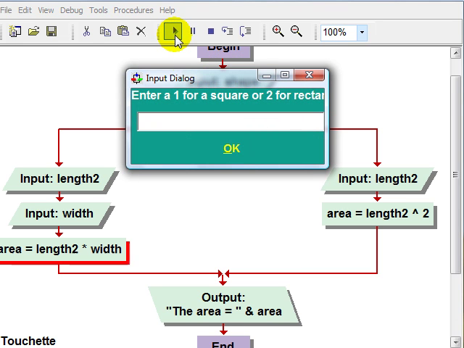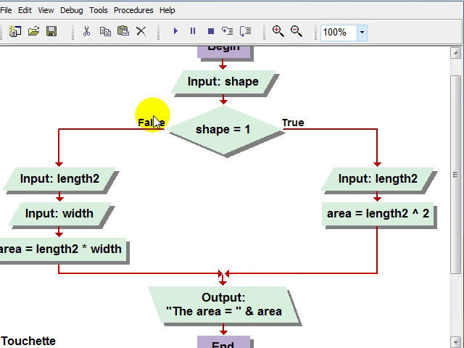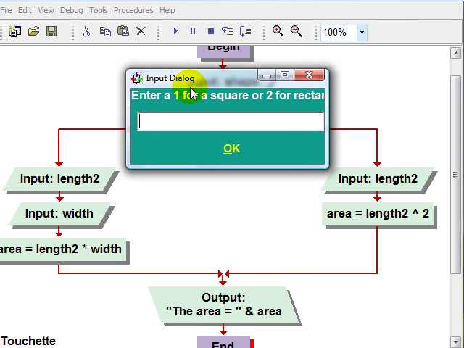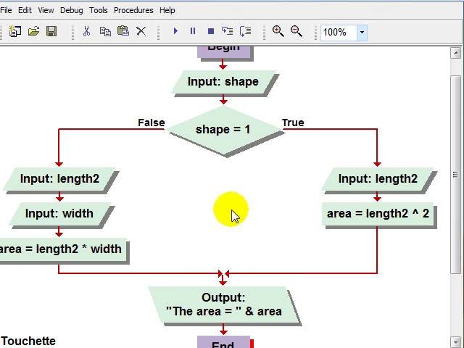We'll run it again. Say 1 for a square. And enter the length, we'll say 4, and so the area of that would be 16. If we run it again, and we pick a shape of 2, we can pick a length of 3, a width of 4, and we should get the area of 12. So it works either way, whether we go to the right side here, true, we get square, or we do it for the rectangle.